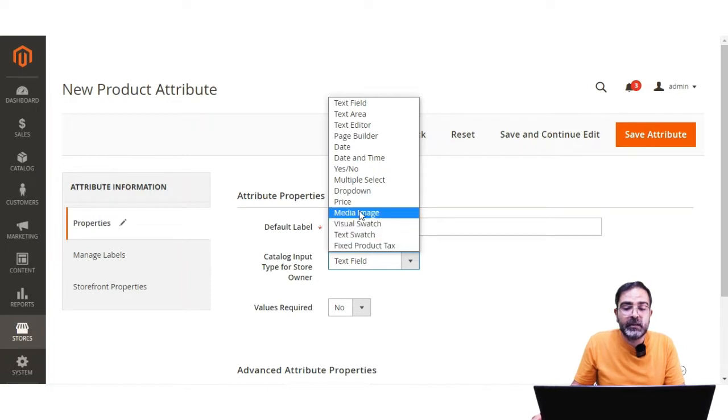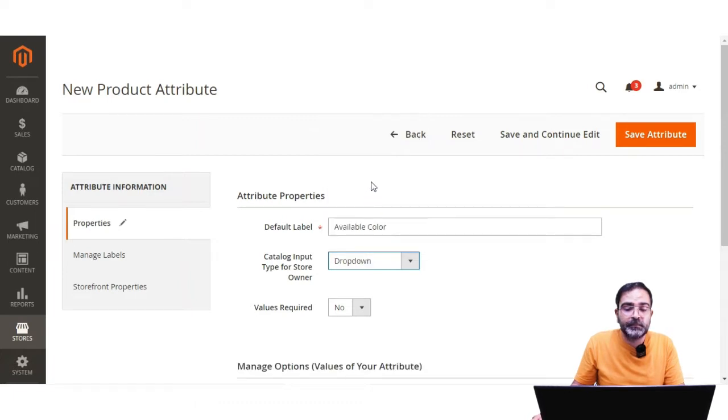So basically the media image, visual swatch, text swatch and the drop down can be used for the product attributes that we are creating for the configurable product. The rest of the ones can be used for creating normal product attributes. So let's create a drop down type of product attribute here with the name available color.